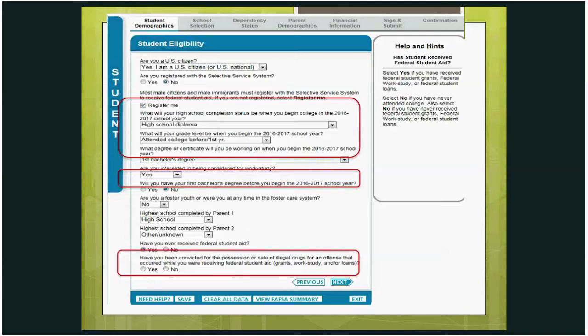Here's the selective service stuff. If you say, no, I'm not registered, you can have the FAFSA system register you. A lot of people tell me it's just easier for the student to say yes and then go register with the selective service system on sss.gov. But the FAFSA system can register the student if they check yes there. And that's if they're 18 to 25. If they're 17 when they're filling it out, they do not have to register yet.